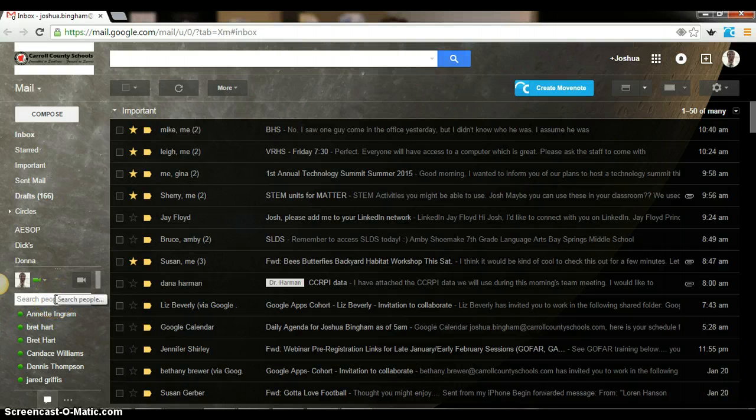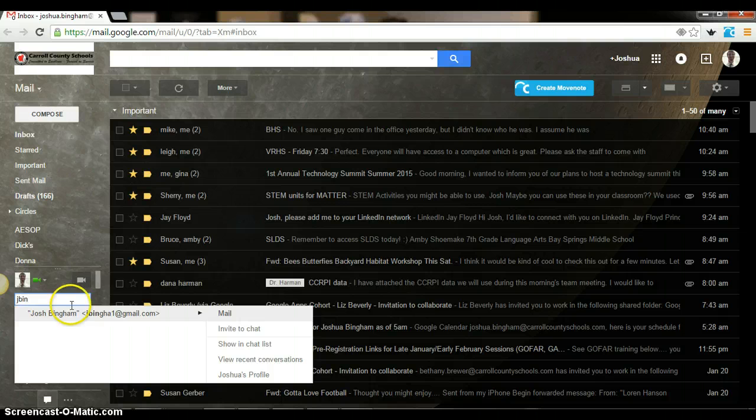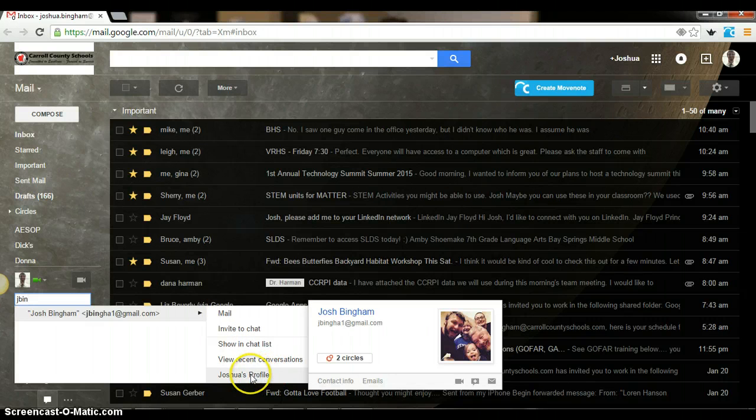But when you come here to search people, you can just type in their email address, and right here you see there's a couple different options. If you go to invite to chat, down here, Joshua's, if you just highlight over Joshua's profile, you've got this little box here, and here's the little start a video call. This is just the easiest way to start one of those video calls.